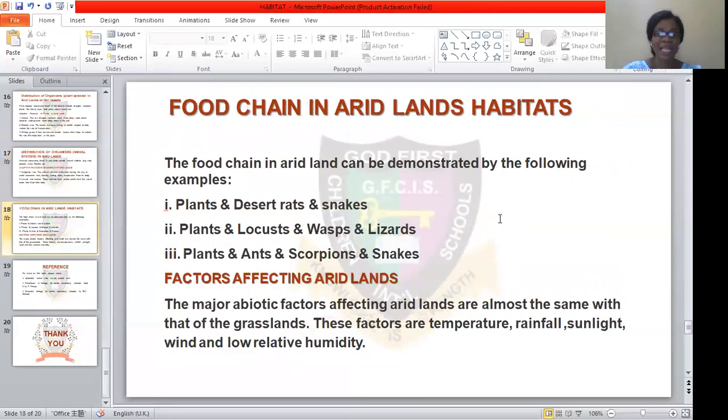Also in arid land habitat, we have different food chains. The food chain in arid land habitat can be demonstrated by the following example. The first one is plants to desert rat and to snake. While the second one is plants being eaten by locusts and wasps being eaten by lizard. While the third one is plants, ants, scorpion, and the snake.